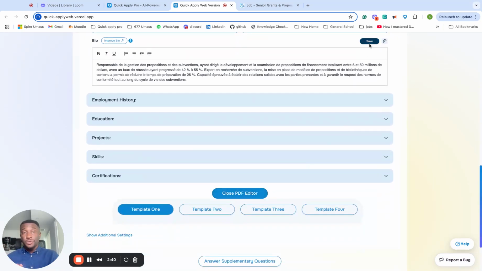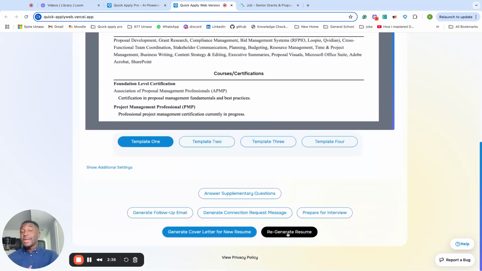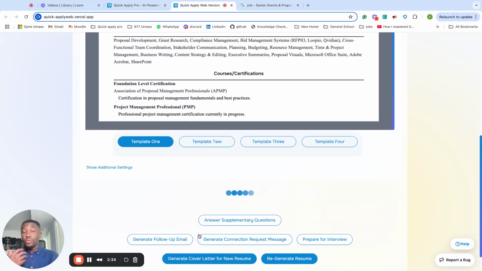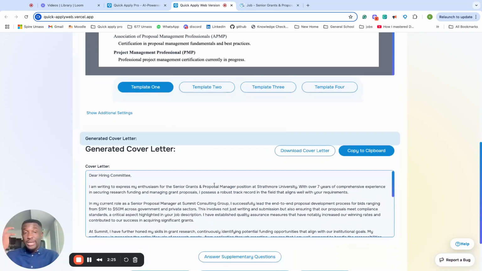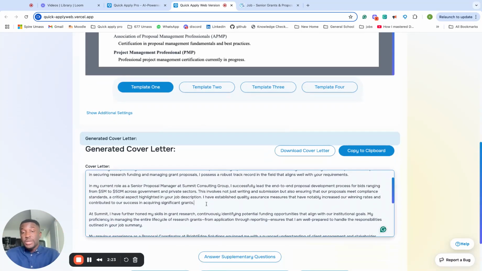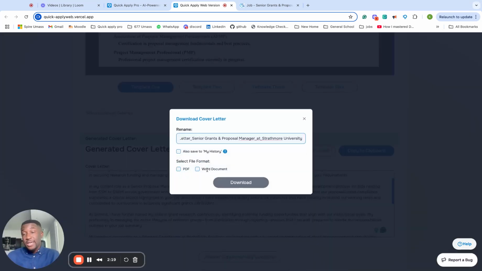What can you do from that point? Of course, save it, close it. You can pick templates, edit it. You can now generate a cover letter, right? So when a school or an institution asks you for a cover letter, it doesn't take you that much. You just have your resume, you have your job description already up there. Resume written. You can make any edits you want. You can copy it, or you can even download it in Word or PDF.